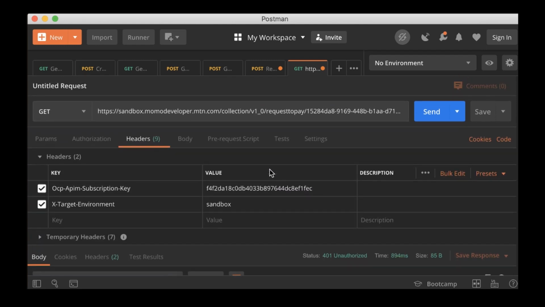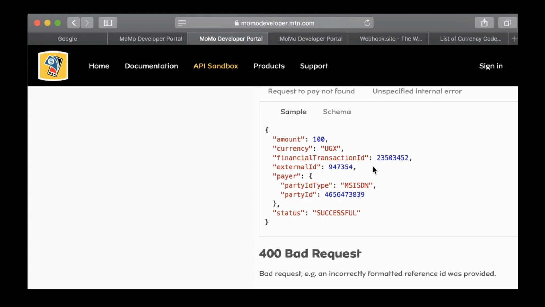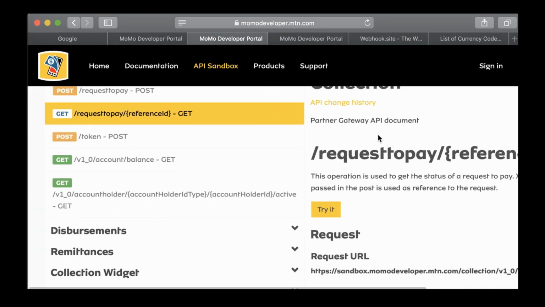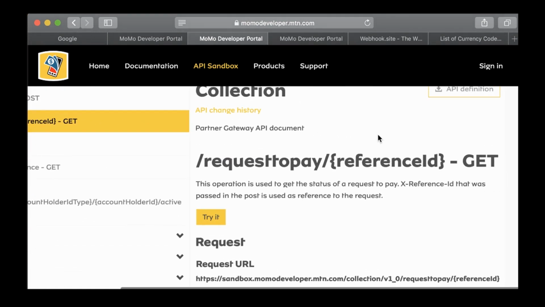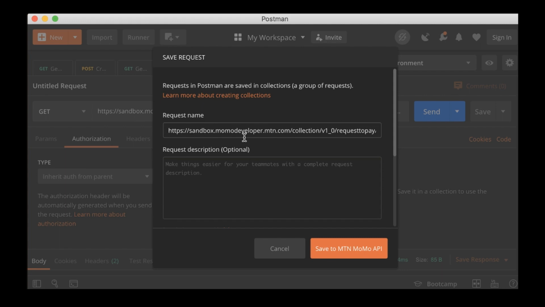Unauthorized. Good. That is because we haven't saved it for the authorization to inherit from the parent. So I'll save it. The name will be getting status of request to pay. I want a better name for it. I'll save it here as get status request to pay transaction status.